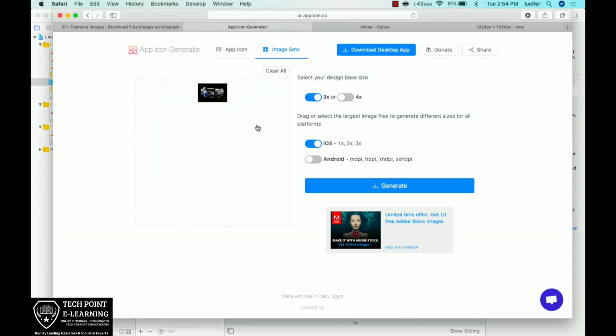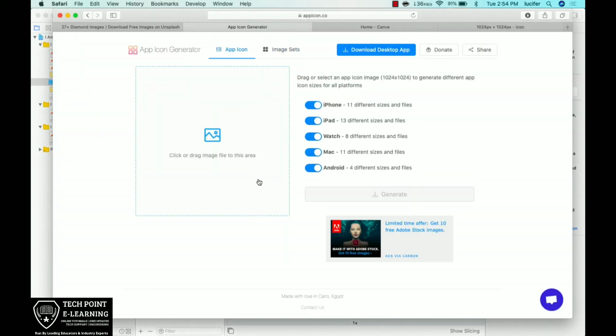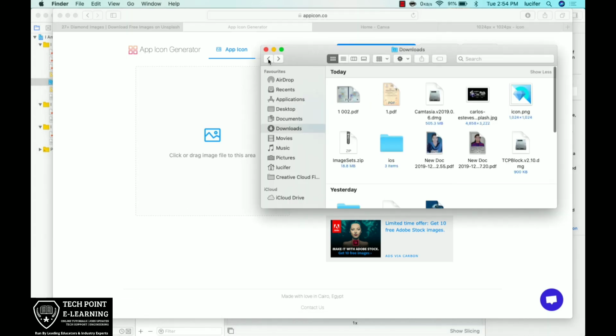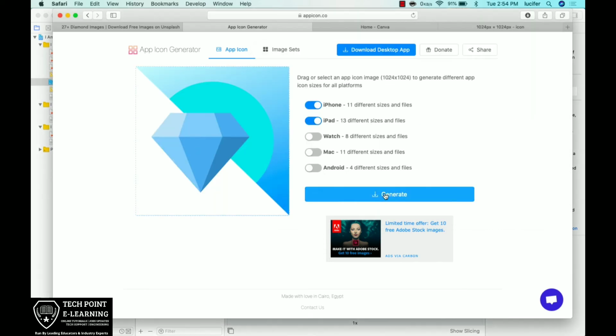Now what you can do is go to app icon generator, click on app icon. We don't want our app icon for watch, Mac or Android. We want for iPhone and iPad. Go to Finder. Sorry about that again. Click and drag your icon and click generate.